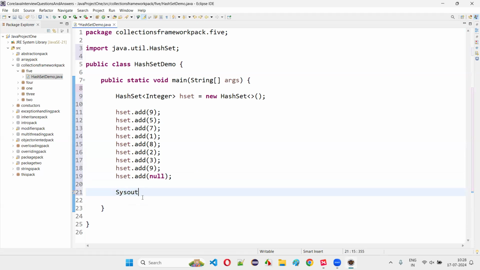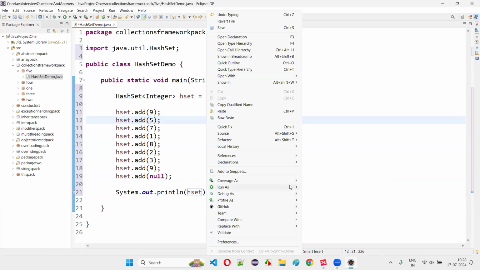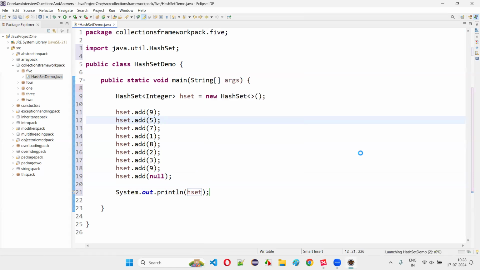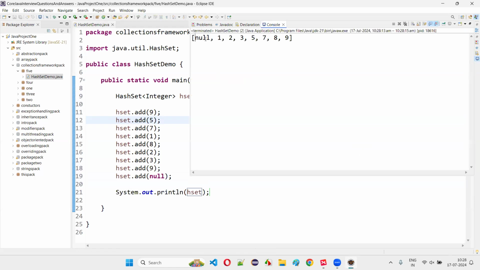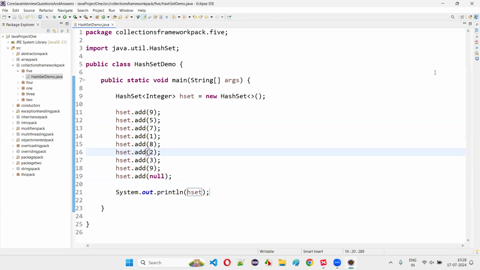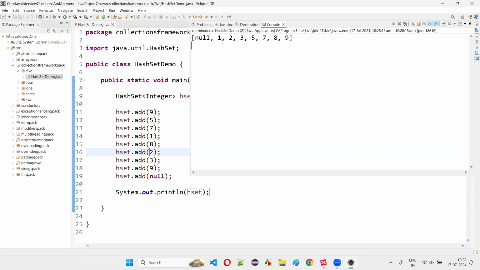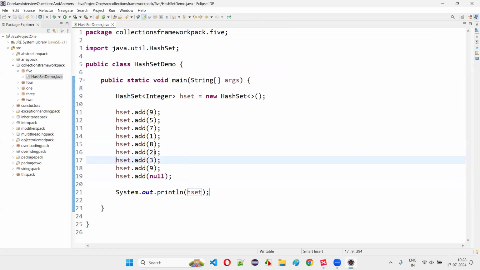Now let me print out the HashSet here. System.out.println HashSet. Run this code, guys, and observe what the output is. You see null, 1, 2, 3, 5, 7, 9. Only one 9 came. And here the order is not preserved, guys, but it looks like order is there.